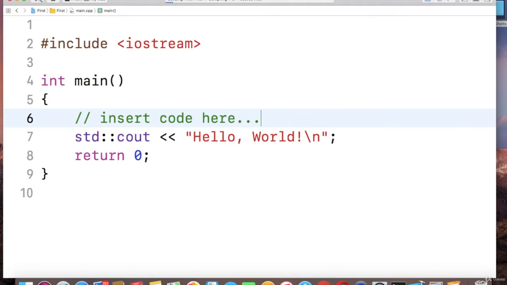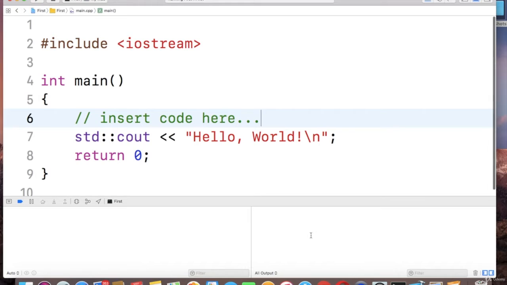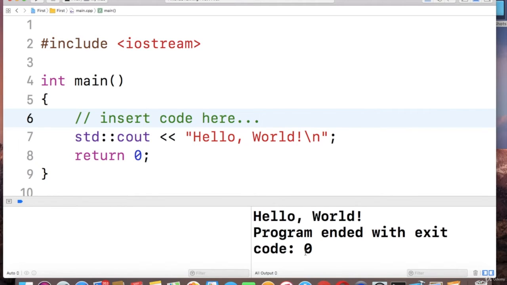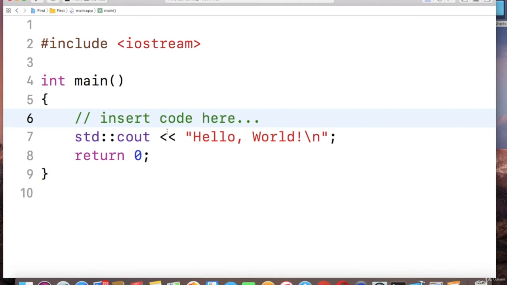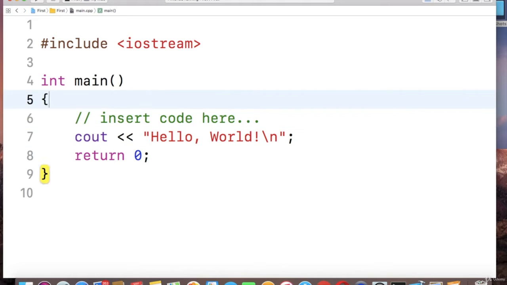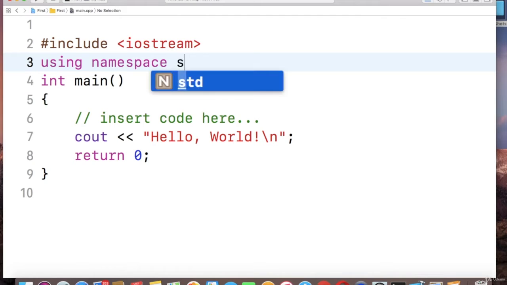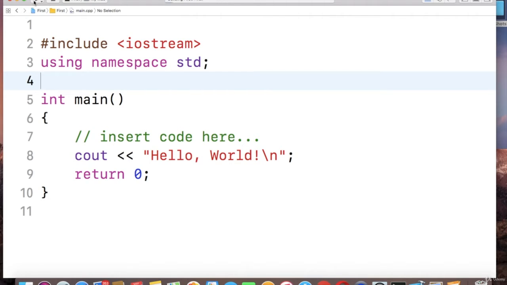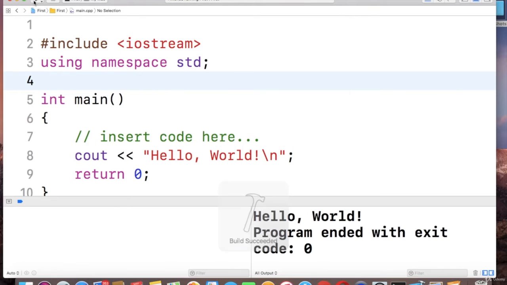I'll run this. Let us see what I'll get. Here is an output window. Yeah, hello world. The output is given here. Here std scope resolution is used for accessing cout. So instead of this we can also mention using namespace std. Now I don't have to use std for using the cout object. Let us run this and check once again. That's it. So this is working.